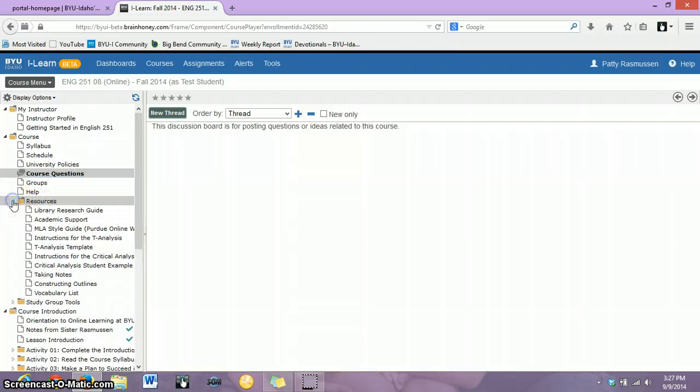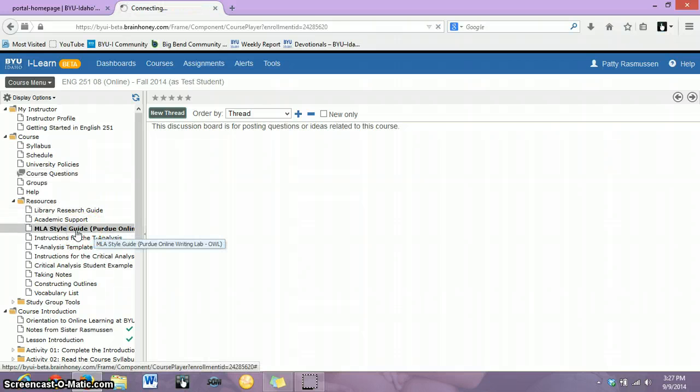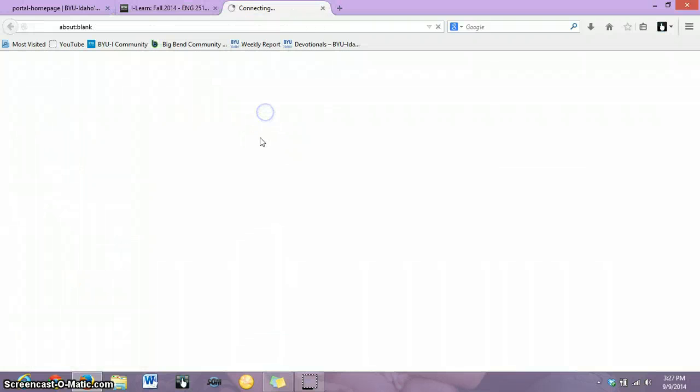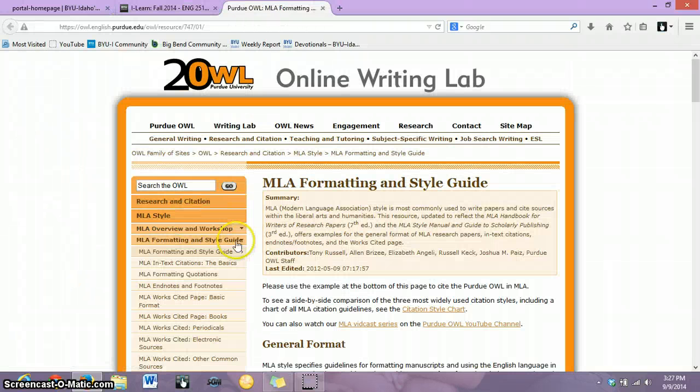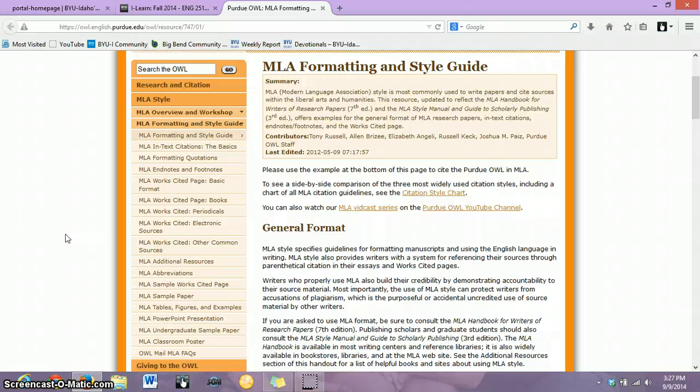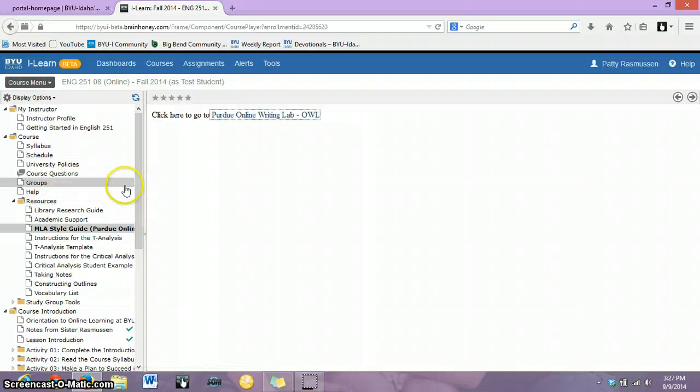Also, there are a number of resources that are provided for you, such as library research, academic support, MLA style. This includes a link that will take you to the online writing lab for Purdue University. This is going to be extremely important for you. You just click on that link, it'll take you right to it. I guess I can go ahead and do that for you and show you what it looks like. So there it is. This is where you can find a bunch of MLA helps on how to format your paper, how to use in-text citation, how to do works cited pages, things like that. So that is under the resources tab.